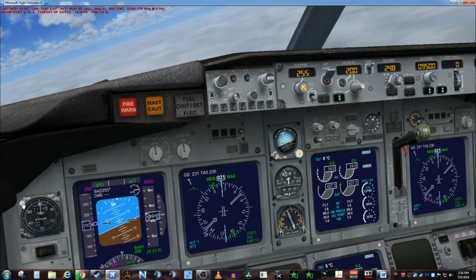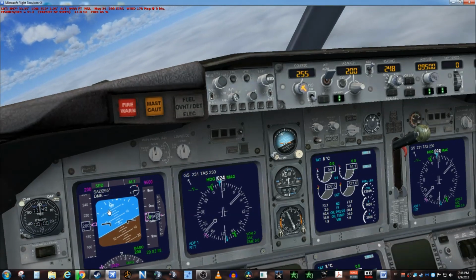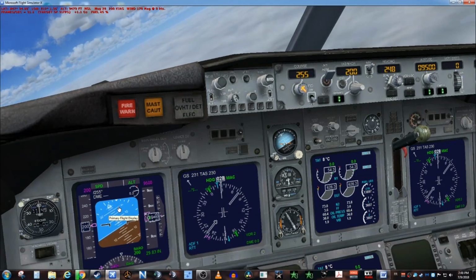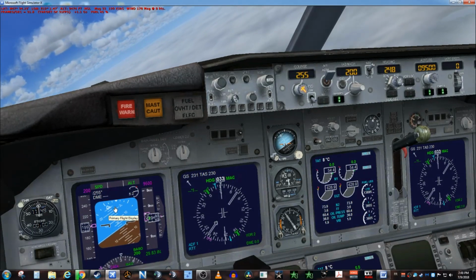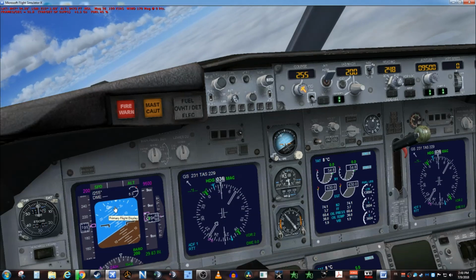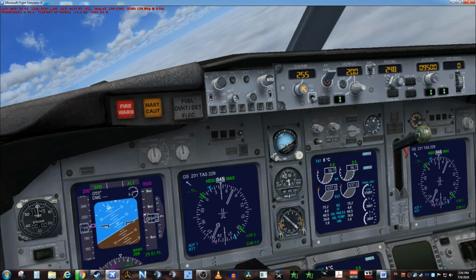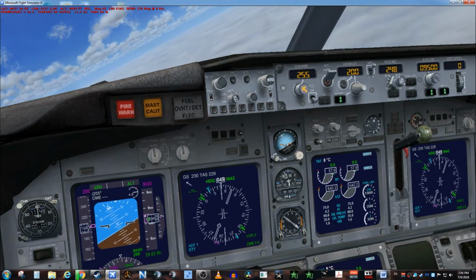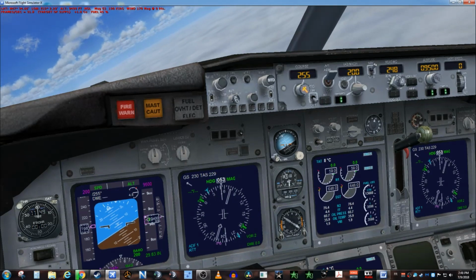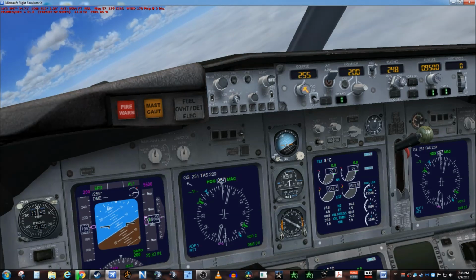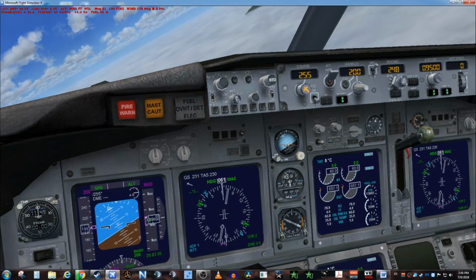Okay, we're 2 minutes into the procedure turn, so we're going to start the turn. Now make sure you pick a pitch or a bank angle and keep it. Do not vary the bank angle. If it varies too much, your turn is going to look awful. You're not going to end up where you need to be.